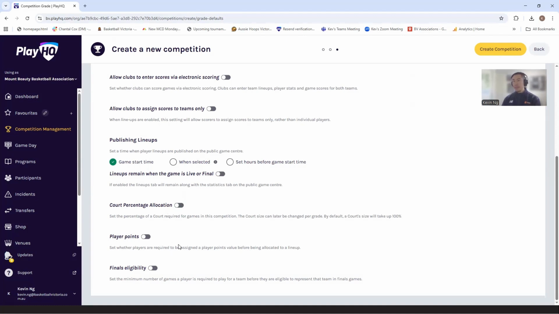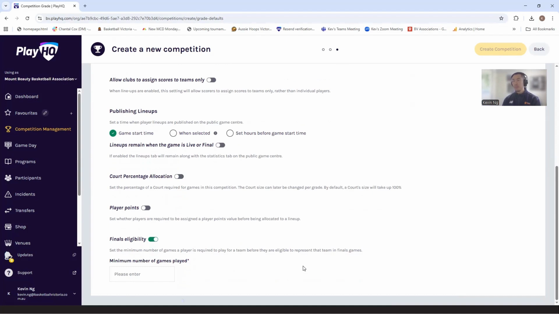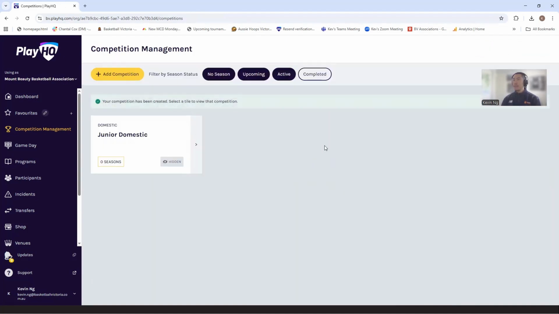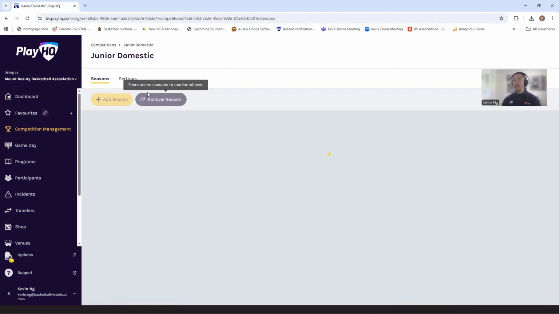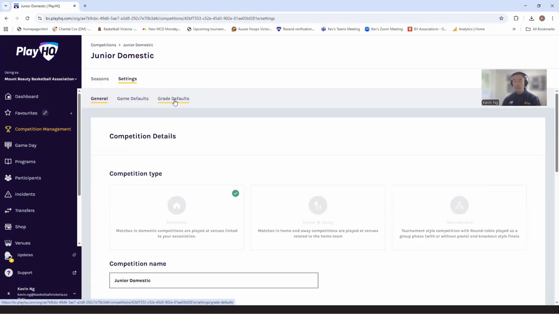You've got player points. So if you want to enforce the number of points worth of players that a team is allowed to have, like a salary cap based on their VJBL level, you can turn that on. And finals eligibility, which most associations will stipulate, is the number of regular season games you need to play to be eligible to play finals. Once you're done, you can create the competition. And if at any time you ever want to go back in and edit those settings, you can click into the competition and access them from settings and then the game defaults and grade defaults.